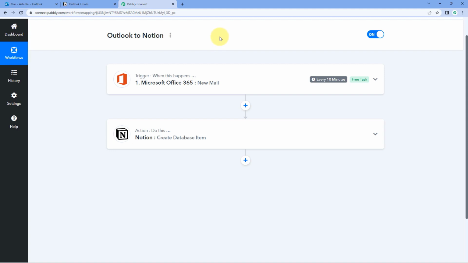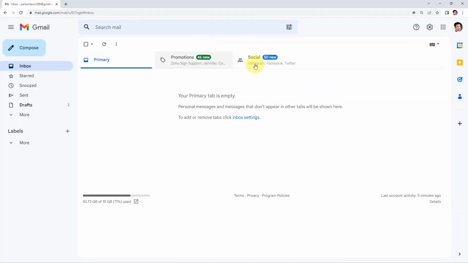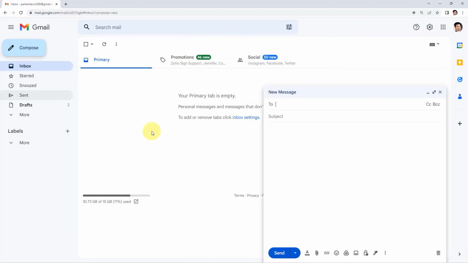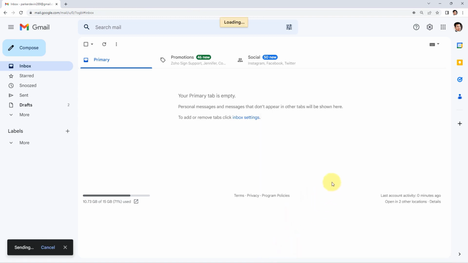So let's do it. Let's switch to some other account, and this is my other account, and let's compose an email. Let's enter our Outlook email address. Then just add the subject line, that is, this is a real-time test. And let's add a body as, for example, hello Pabbly. Okay, so this is just a short, simple email which we are going to send. Click on send over here.